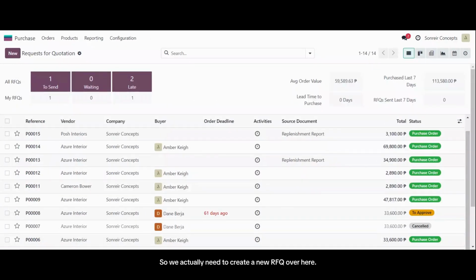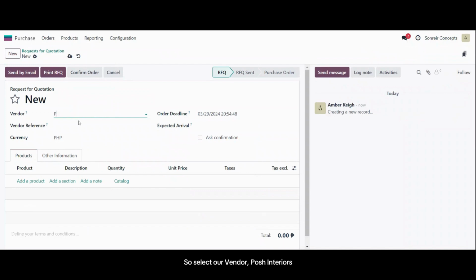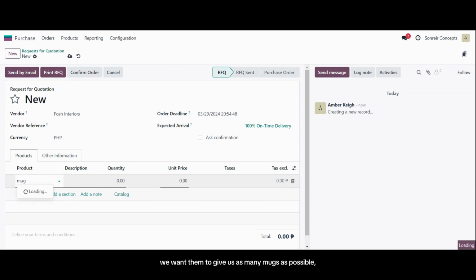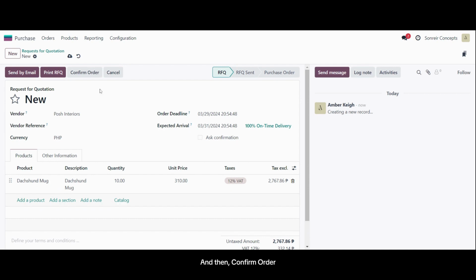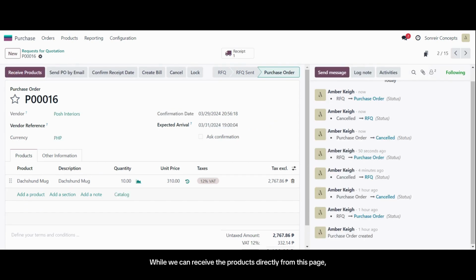So we actually need to create a new RFQ over here. Select our vendor Posh Interiors and then the product and say we want them to give us as many mugs as possible. So we're going to ask for 10 and then confirm order. While we can receive the products directly from this page, in our case, as we receive products in real life, shipping takes time. So we configured the expected arrival time for Posh Interiors by setting, in our case, a vendor lead time. With the mugs now ordered, we can go back to the inventory dashboard.